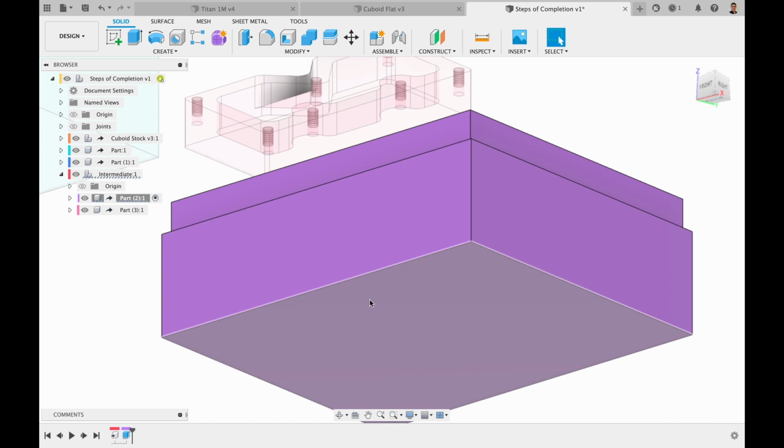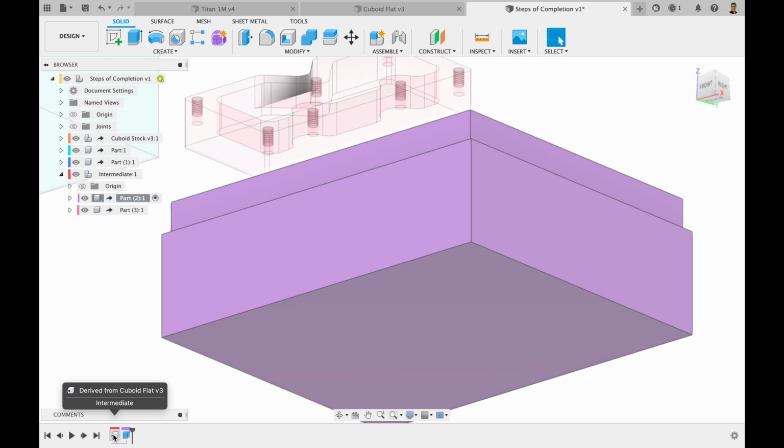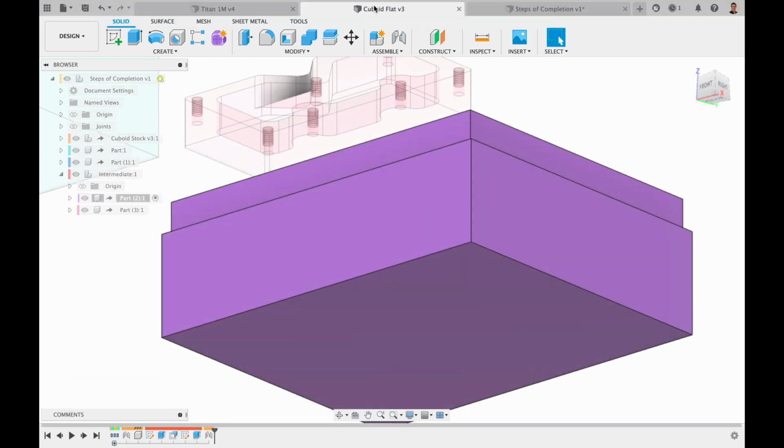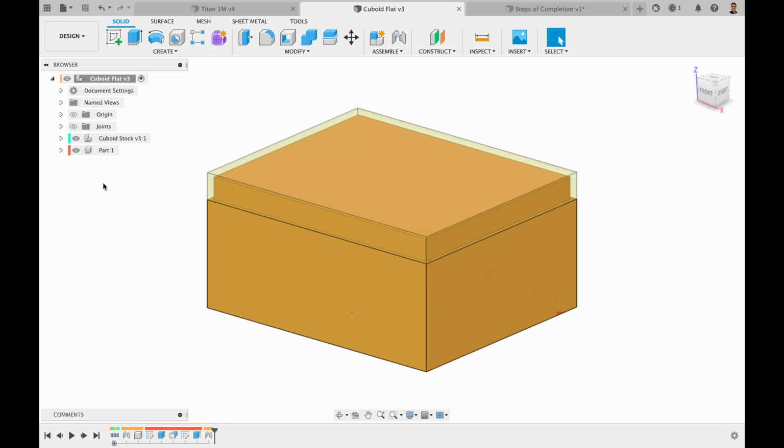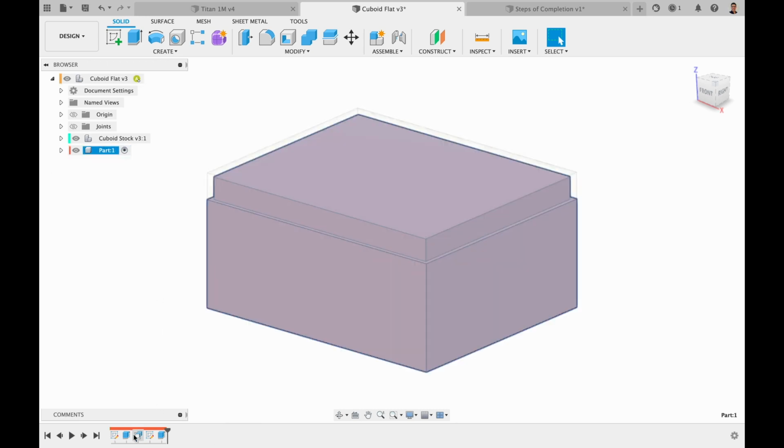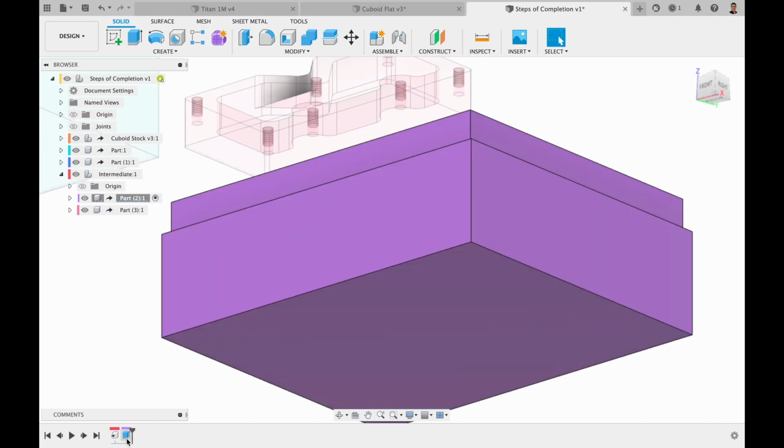Now this is what I meant by when you want to add to the history. You see this icon here? This is referring to the fact that the history for this part here, this entire history, still exists, and I have just added an additional extrude to that history. That is exactly what insert derive is meant for.